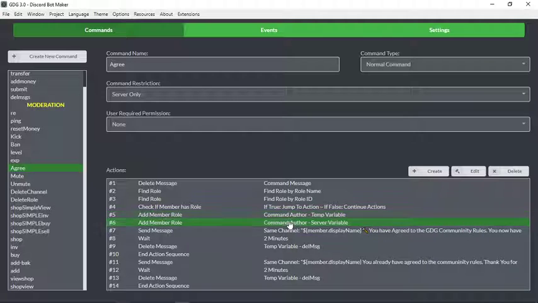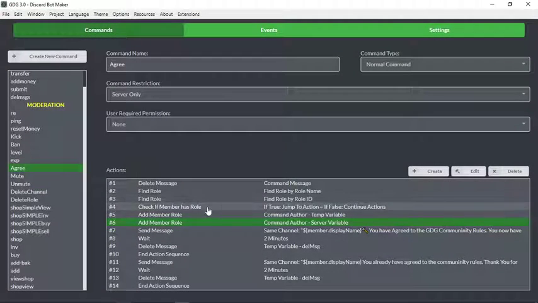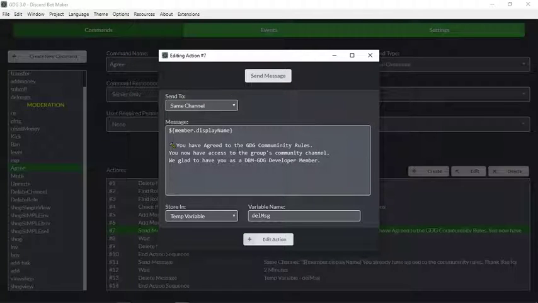Then the next action, being that I'm implementing two roles, once they type agree, I have the source role server variable dev, and again it's going to be the command author, the user who just inputted the command, and the reason is agree to rules again. Then the next action, number 7, is to send a message to the same channel, and here it's going to display the member's name without a ping. If you wanted a ping, you'd delete the .display.name and they'll get a ping. If you just want to display the name, then use .displayName.